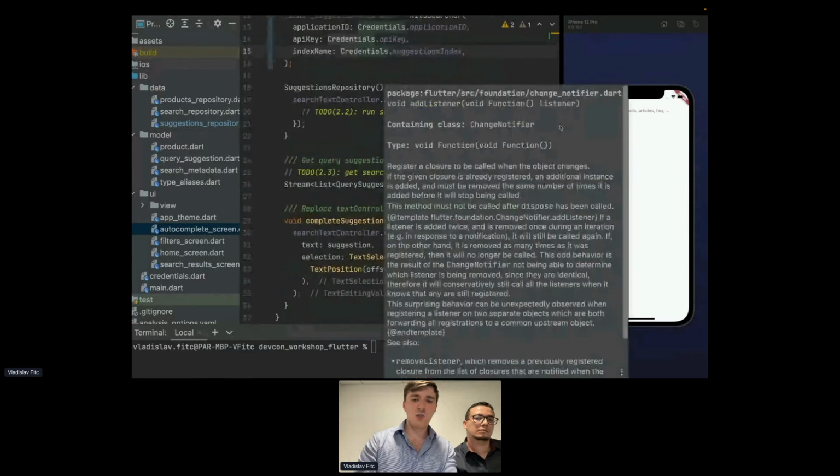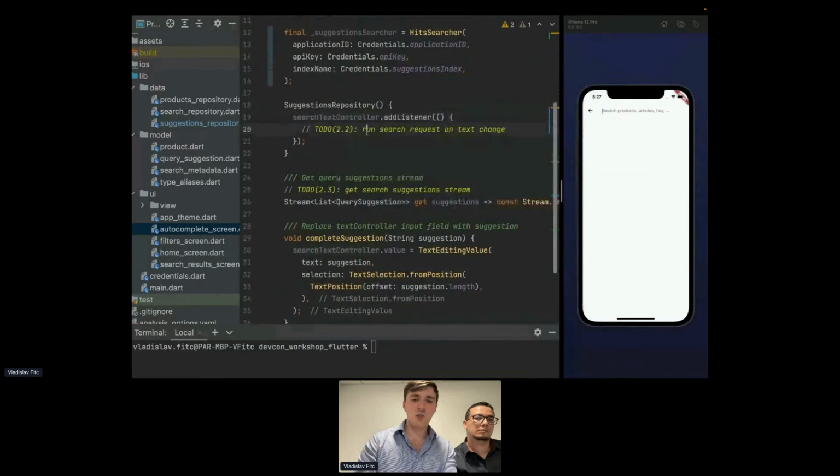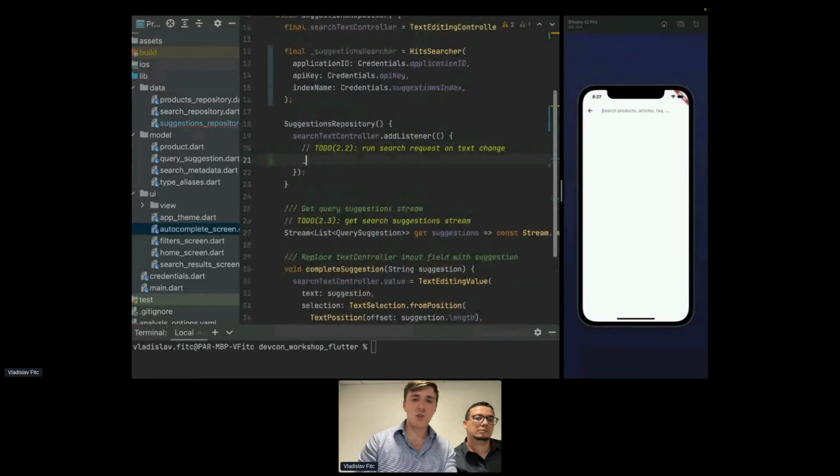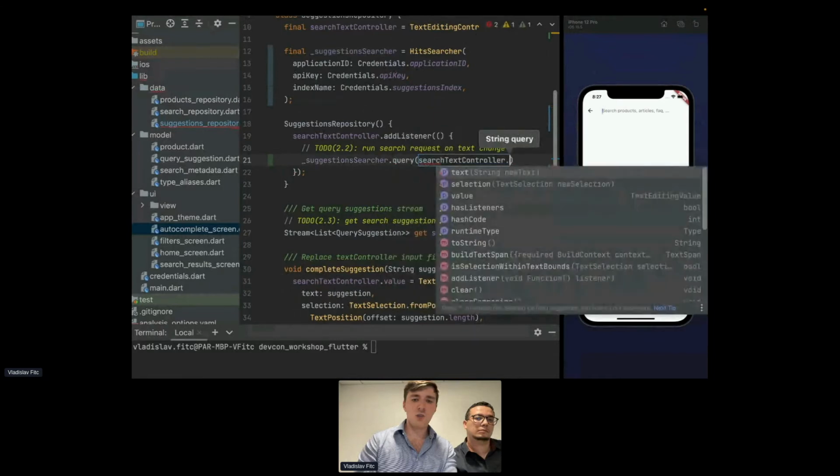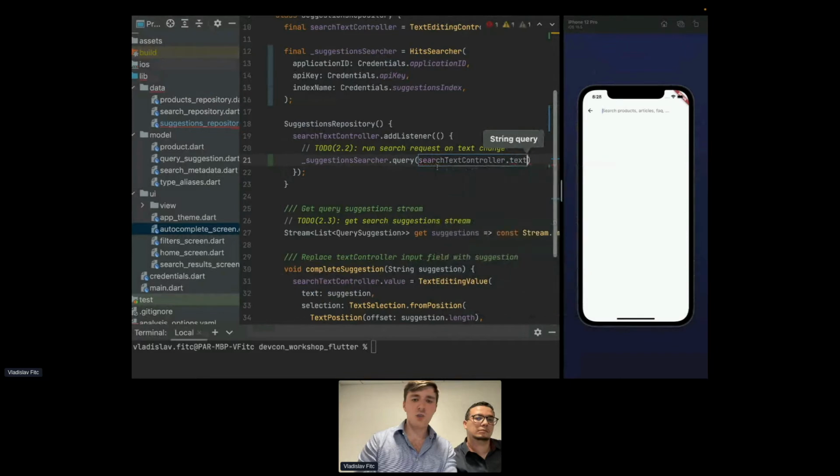Now they have the searcher, and they want to launch this search on each keystroke. So when they type something here, they want to launch a search query. To do this, they just call the query method of our searcher, and they pass the text we have in our search text controller.